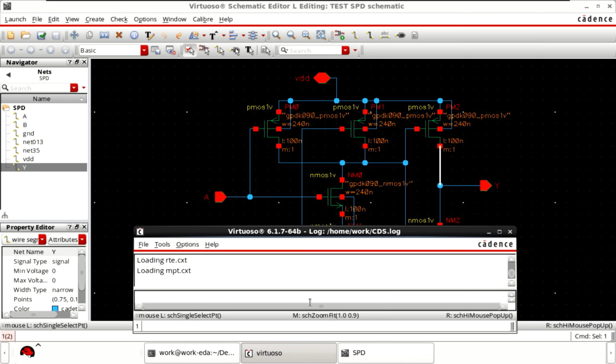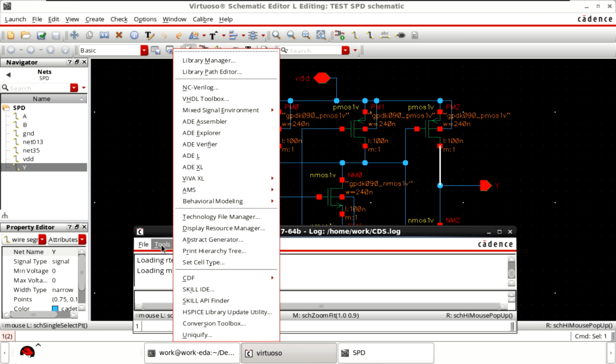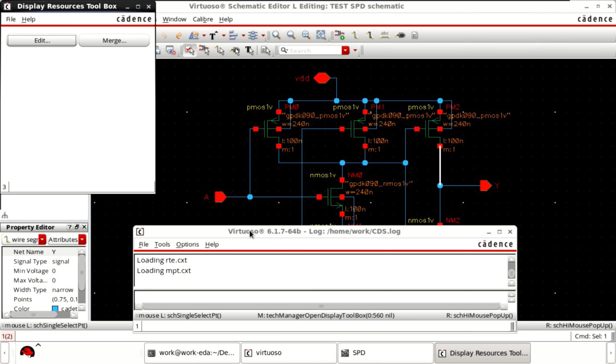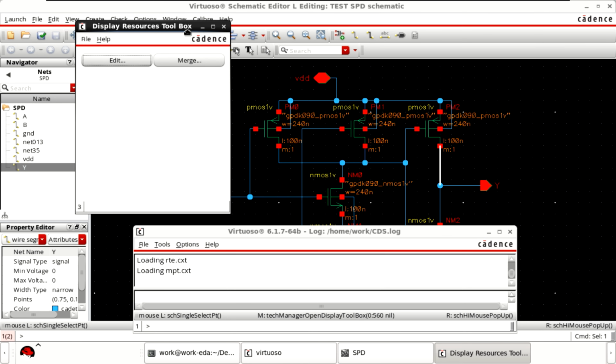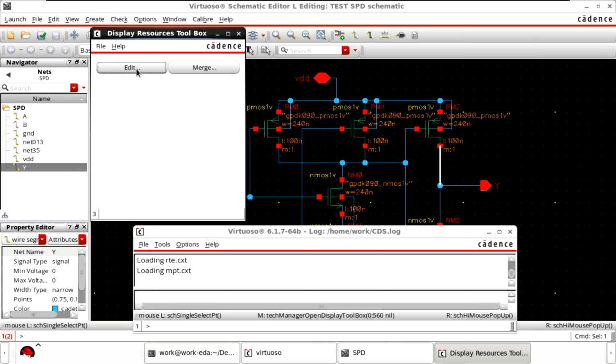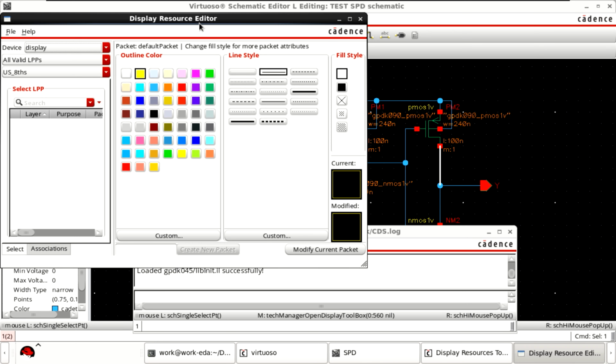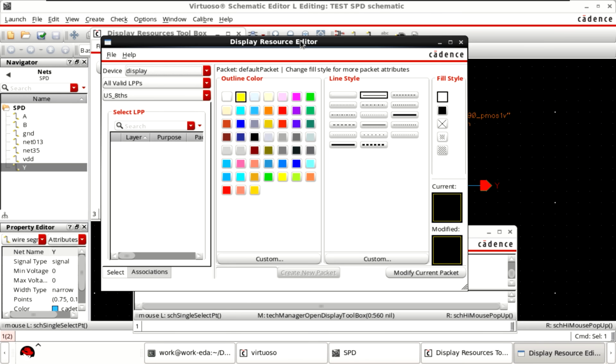First, go to the main command interface window, select Tools, then navigate to Display Resource Manager, select that, then select or click Edit. It opens the Display Resource Editor.